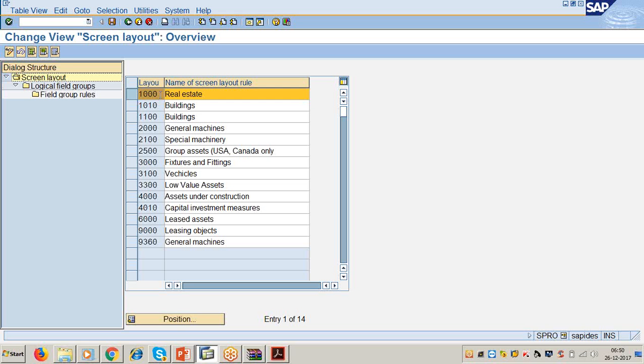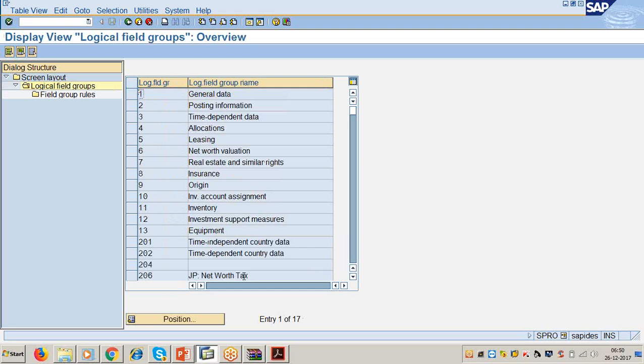So the fields in the screen layout tool 1000 are subcategorized, which are called logical field groups. So select the 1000, double click on logical field groups. I am going to take you to the logical field groups now. So 17 groups are there. And these groups you cannot define your own. They are already system defined. According to the material, select posting information.